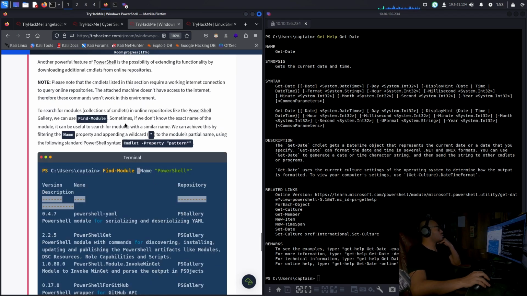To search for modules, collections of commandlets, in online repositories like the PowerShell Gallery, we can use Find-Module. Sometimes if we don't know the exact name of the module, it can be useful to search for modules with a similar name. We can achieve this by filtering the name property and appending a wildcard to the module's partial name, using the following standard PowerShell syntax.